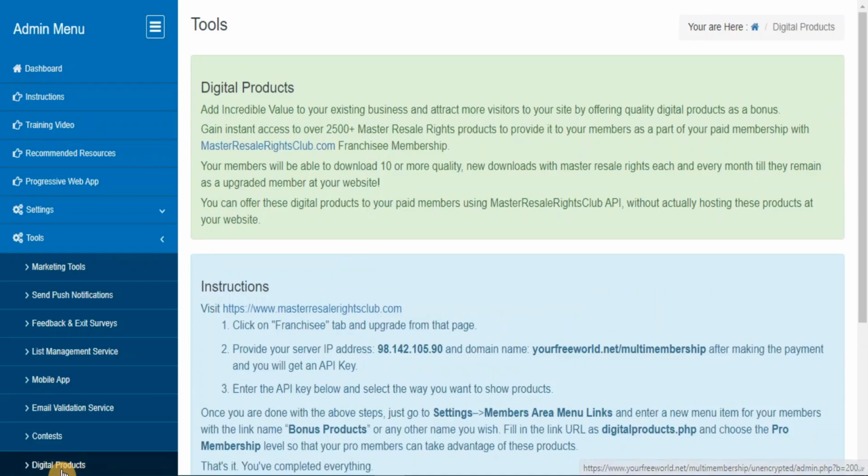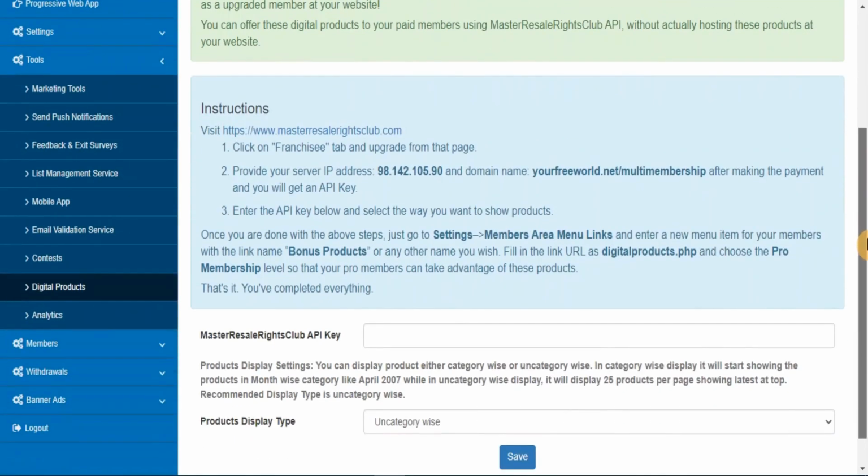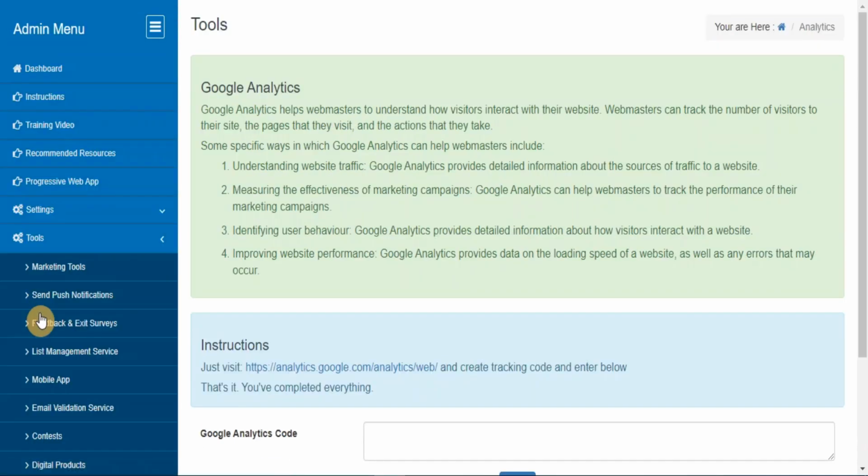Digital products. Add incredible value to your existing business and attract more visitors to your site by offering instant access to over 2,500 plus master resale rights products to your paid membership as a part of your membership. Analytics. Keep track of your website traffic.